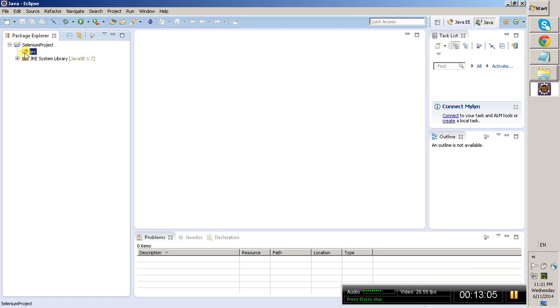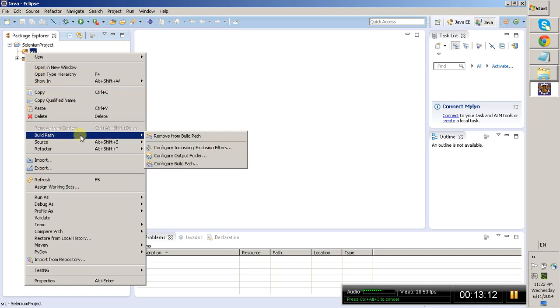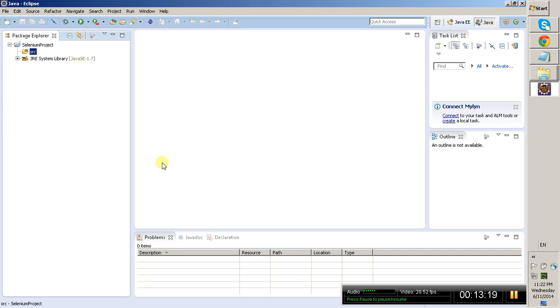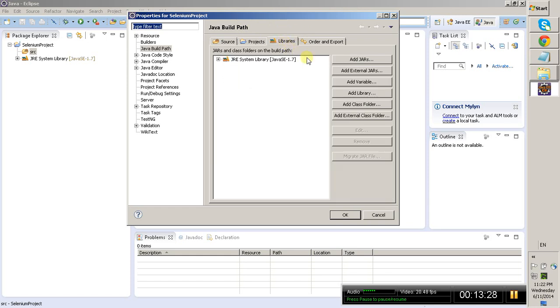Simply right click on the source folder, and here you will see a build path. Click on that build path, and after that you will find this option. Click on configure build path. This will open up a Java build path window. In that we have another sub option, libraries. Go to libraries, and there we have add jars, add external jars, and so on. Simply click on add external jars.